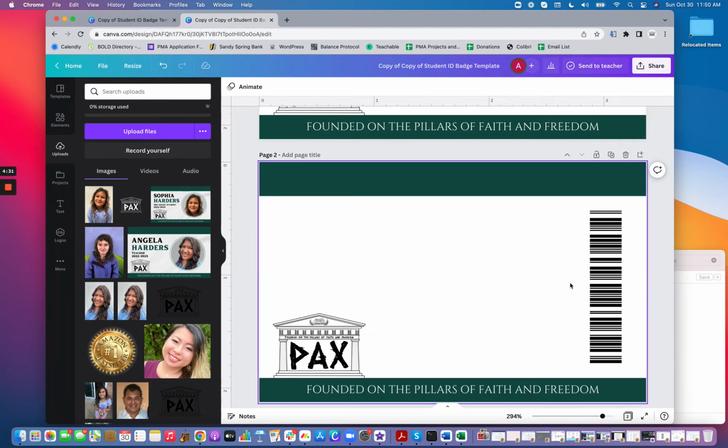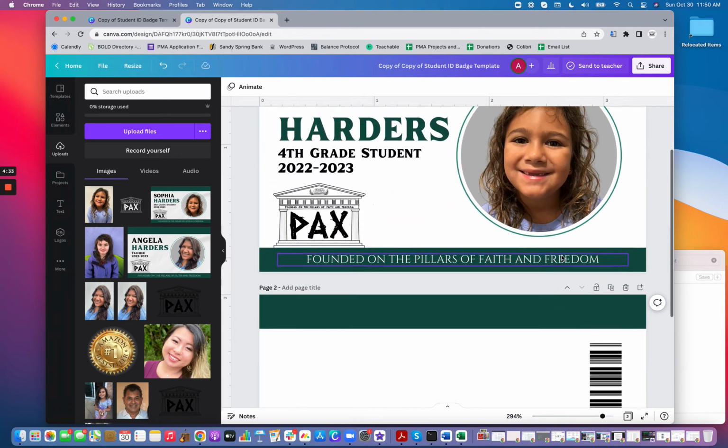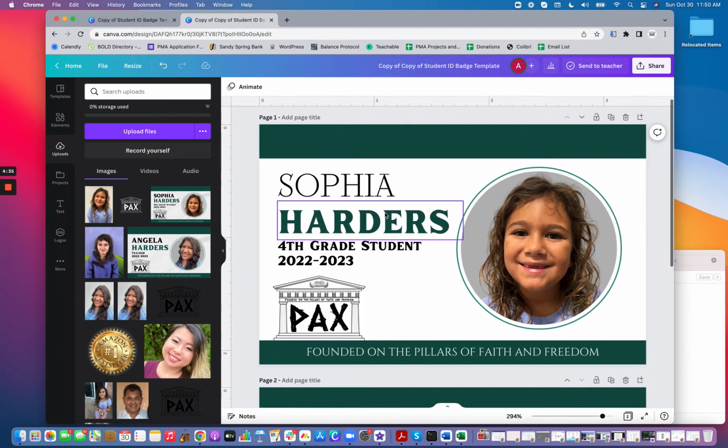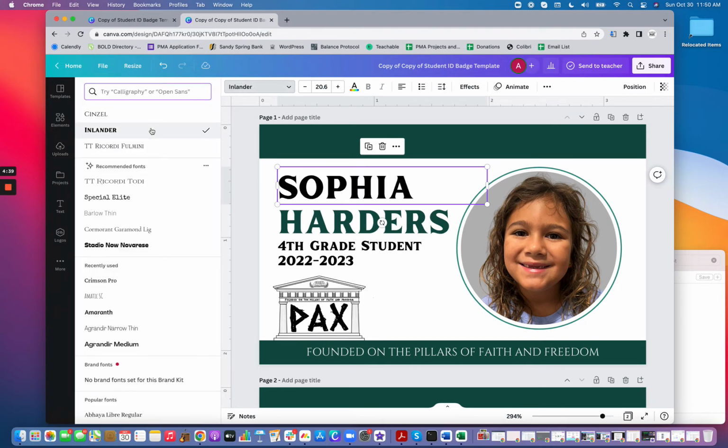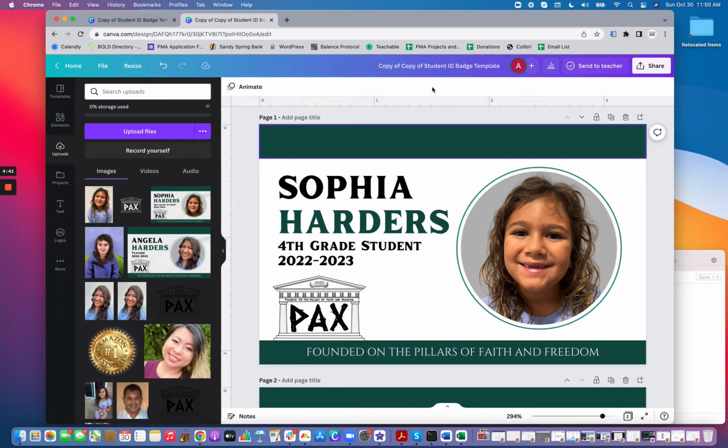So I printed ours with both the front and the back, but most of the time you can just print the front and that will be fine. So I'm going to go ahead and change this back to the font that it was before. And now we're ready to download and print.